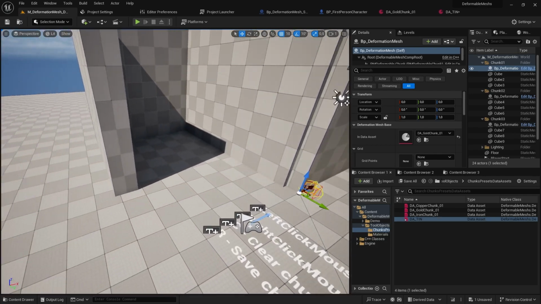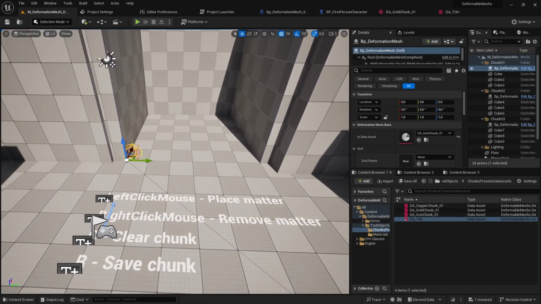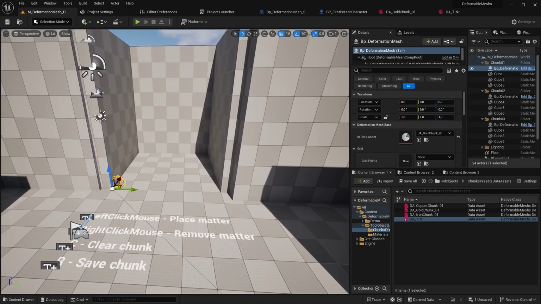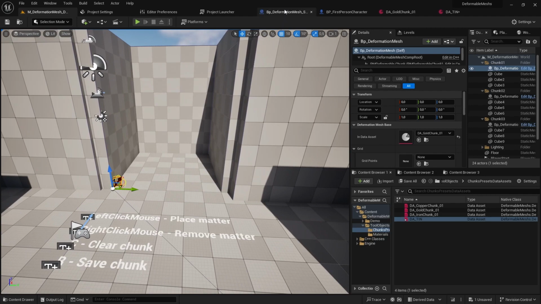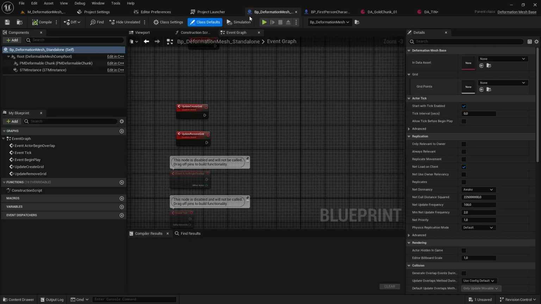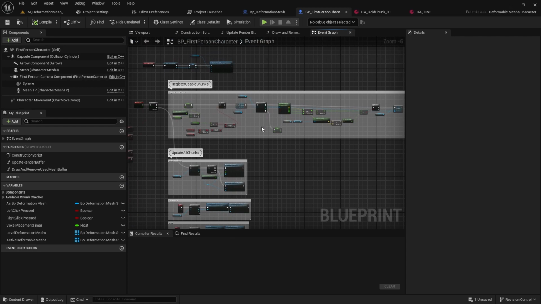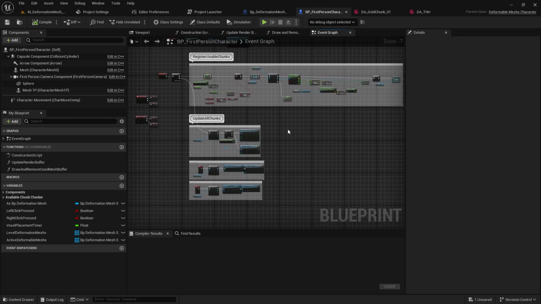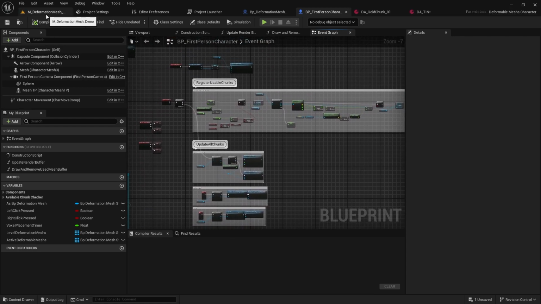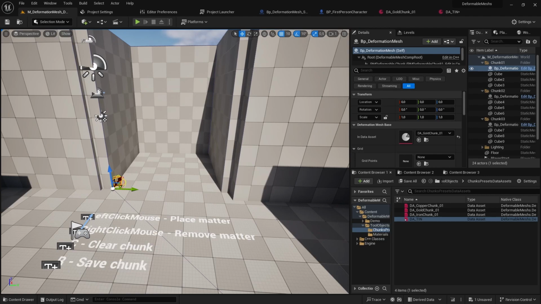For the next part, I'm going to talk to you about how you can retrieve those functions from this procedural deformable mesh to your own first person character, for example, or everywhere in your game. So, see you.